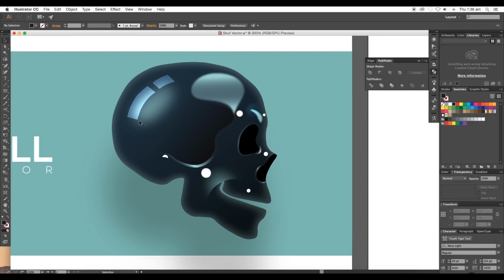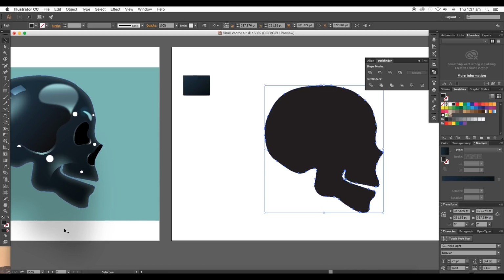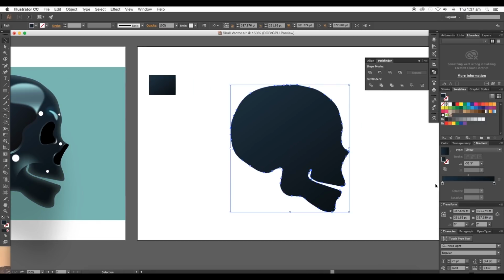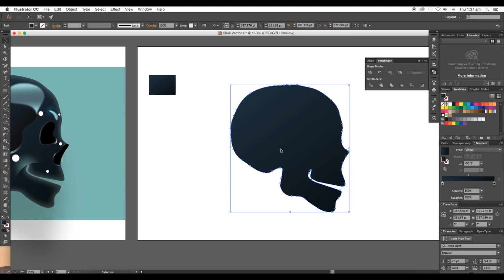Now, we'll start adding details to the design. But before that, select the skull shape and apply a gradient color. Then go to Gradient panel and double click on the first slider to open the Attributes panel. We'll use this color code for the first slider. And we'll use this color code for the second slider. Then click and drag to apply the gradient diagonally.